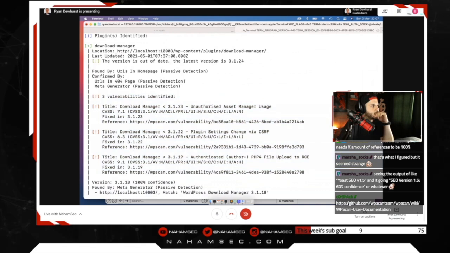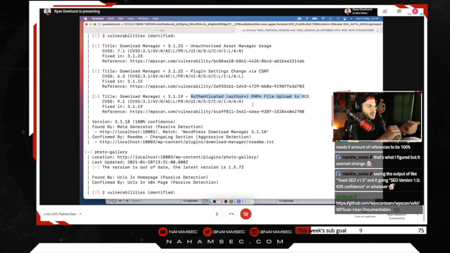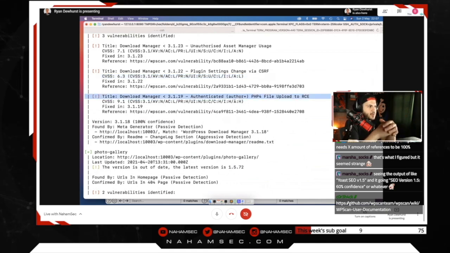And we can see there's three vulnerabilities that affect this particular version of this plugin: unauthorized asset manager usage, plugin settings changed via CSRF, authenticated file upload. It's cool that it gives you a CVSS. For the bug bounty case, a CVSS would be the thing that I would prioritize and go, okay, 9.1 or 6.3 unauth, whatever it is, and then prioritize those. Because you want to go for impact with bug bounties, right? And that makes it easier with this.